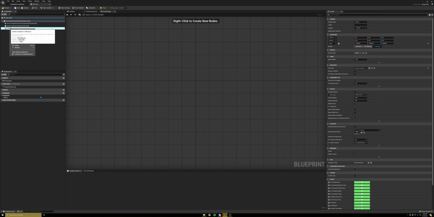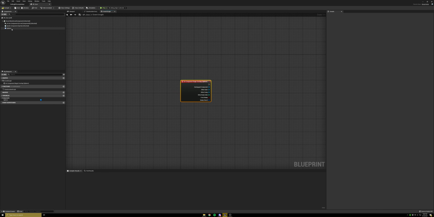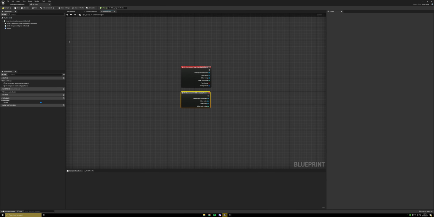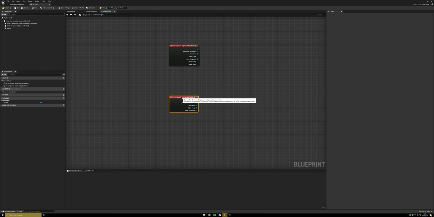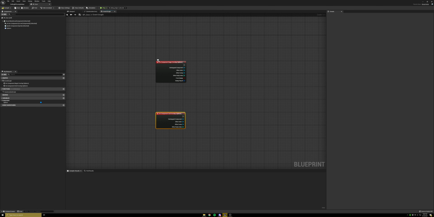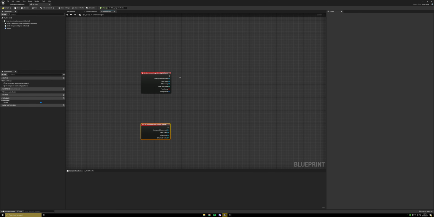If we right click on the sphere collision, we can add two events, both of the on component begin overlap and end overlap. And these are essentially going to do the same thing, one when we enter the collider and when we leave. And we're just going to turn those two things that we just made on and off.